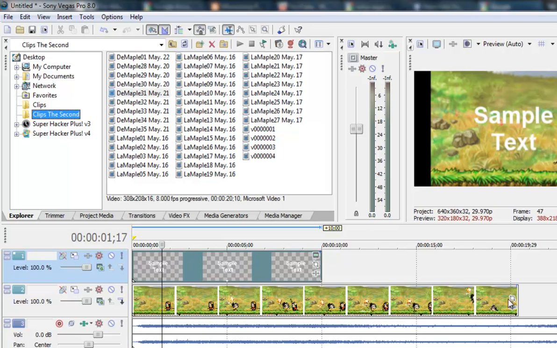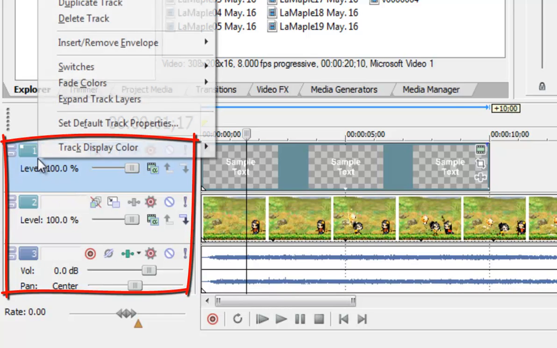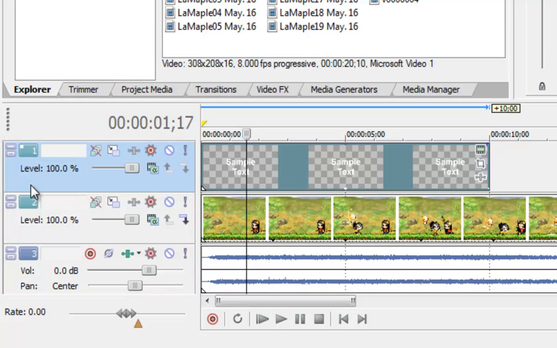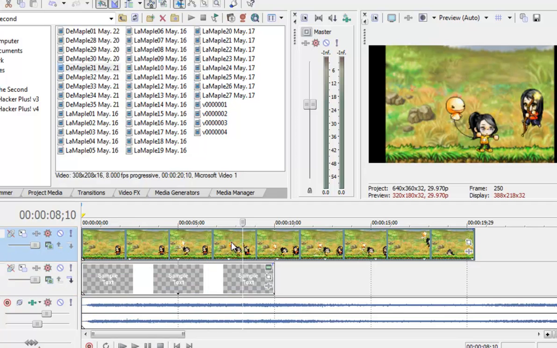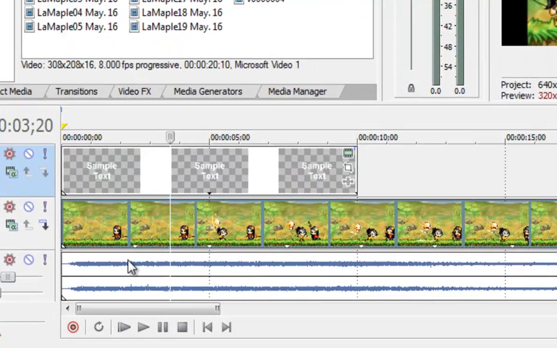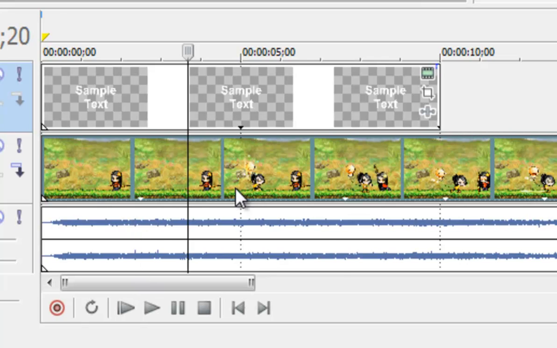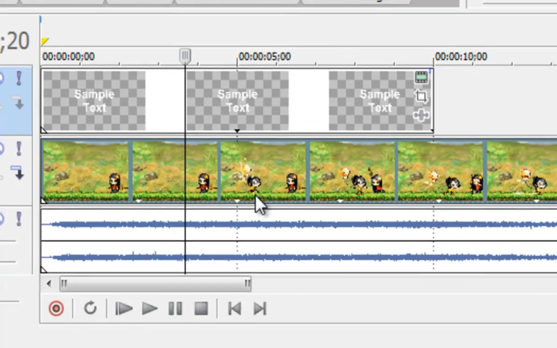The next thing you need to know is working with the timeline. So here are layers, or tracks as they call them in Sony Vegas. The top track goes on top of the ones below it, like how layers usually work. So if I switched these two, this clip would be on top of the text. Audio has its own track, so you can't put a video file into an audio track. It won't work.